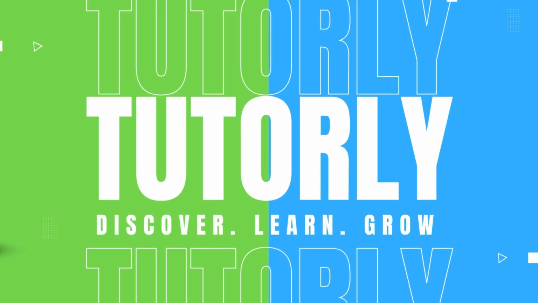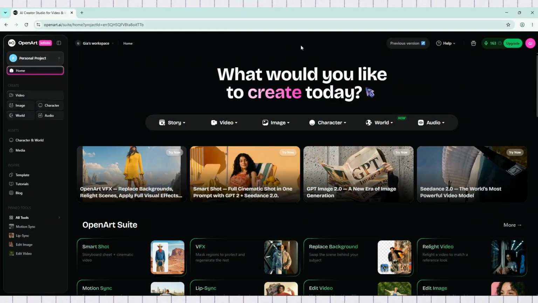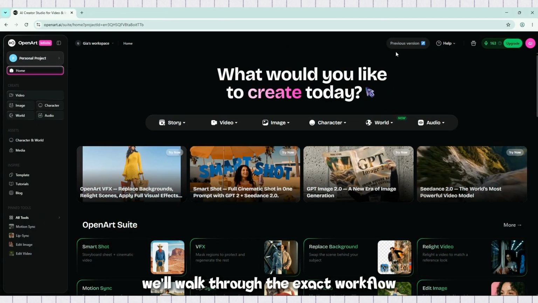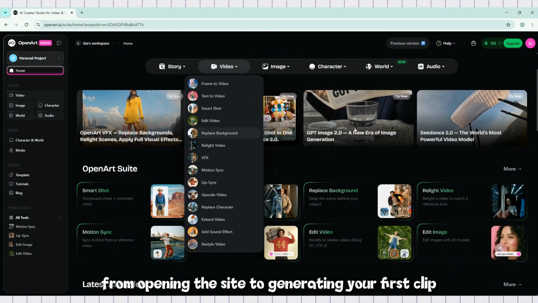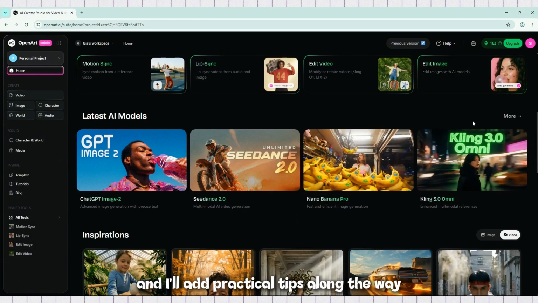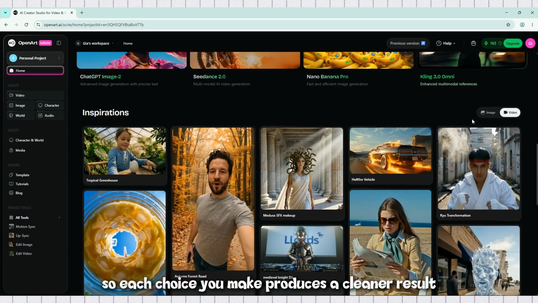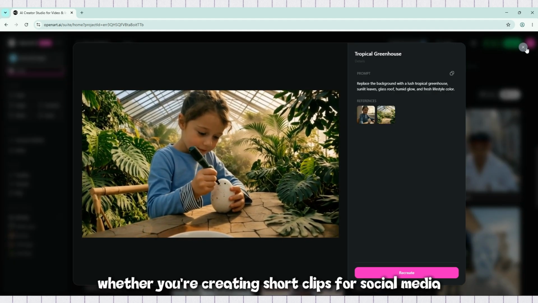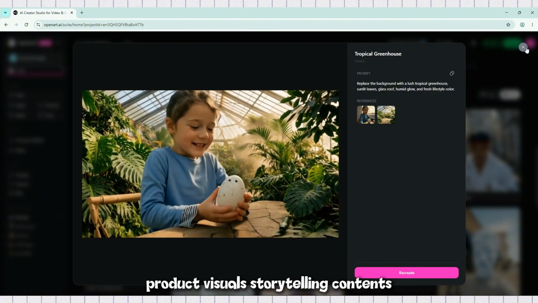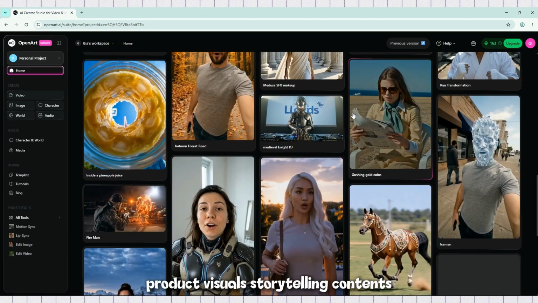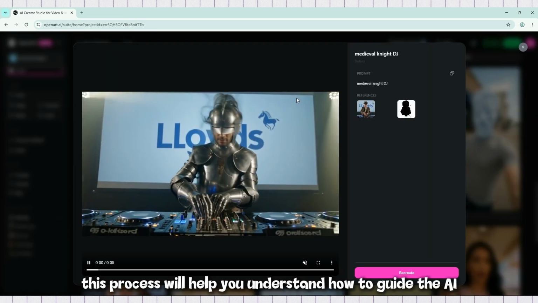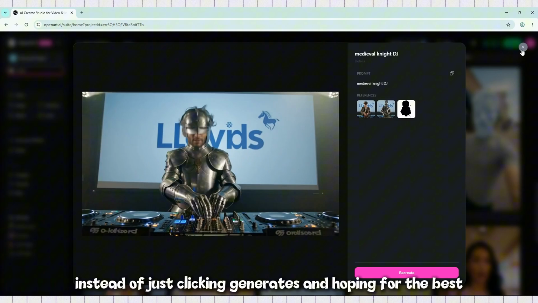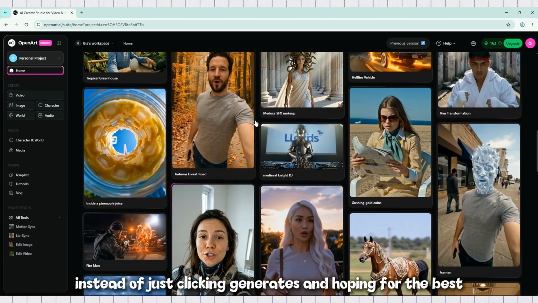So in today's video, I'm going to show you exactly how to make AI videos with Openart. We'll walk through the exact workflow, from opening the site to generating your first clip. And I'll add practical tips along the way, so each choice you make produces a cleaner result. Whether you're creating short clips for social media, product visuals, storytelling content, or creative experiments, this process will help you understand how to guide the AI instead of just clicking Generate and hoping for the best.